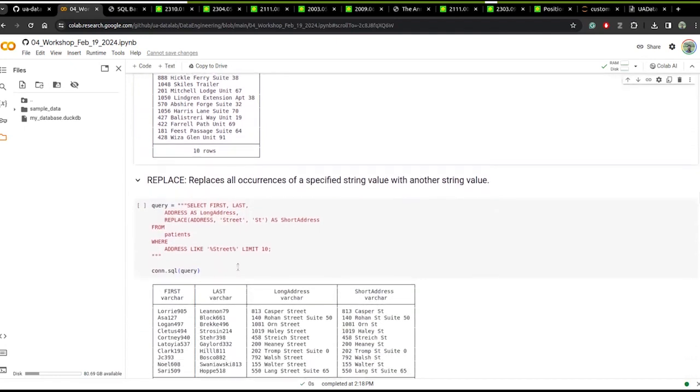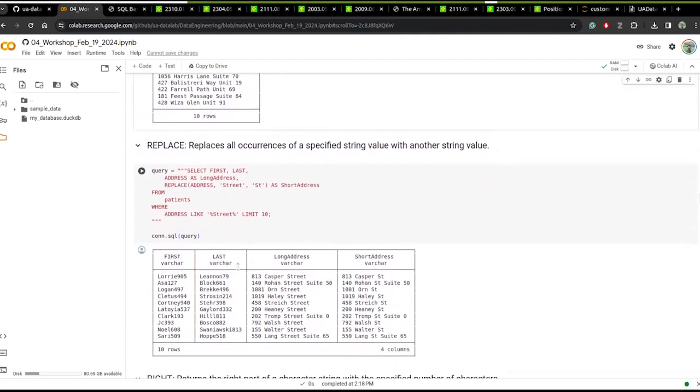Okay, next is replace. This is useful. Let's say you have a very long string, you want to shorten it and make the result in a more compact format. So for all the patients who have a street in their address, for example, this first patient who matches the criteria has the address 813 Casper Street, and now I want to turn this 813 Casper Street to 813 Casper ST in the short form.